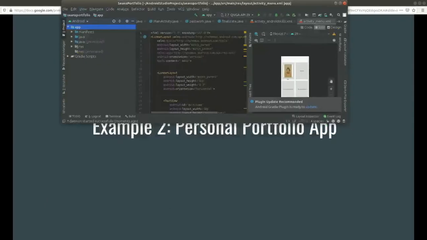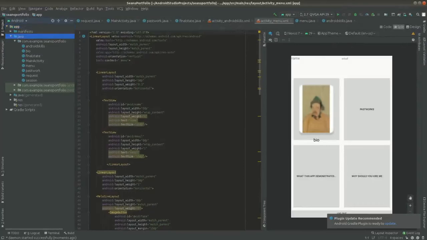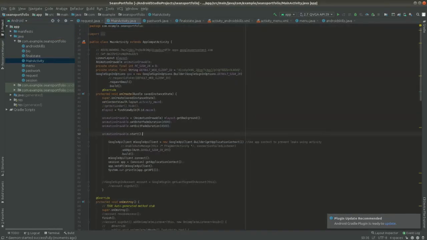Right. So as I said earlier, the activities, or the code, is all located in here, the Java folder, not in the res folder. And this is the main activity. This is the one that gets made by default in the empty activity.